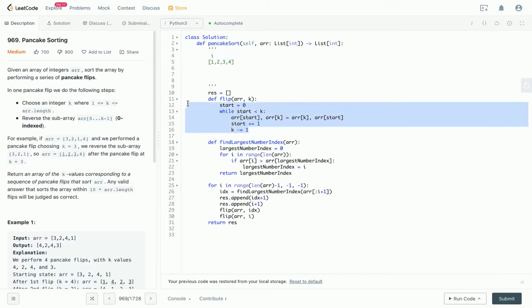So this is my flip function. I'm given a k. So basically I can flip the first k plus 1 numbers. So k is actually an index. So while my start is less than the k, I just switch the start and k and increment and decrement the indexes. I don't return anything because my array is modified, flipped in place. Okay, that's my helper flip function.